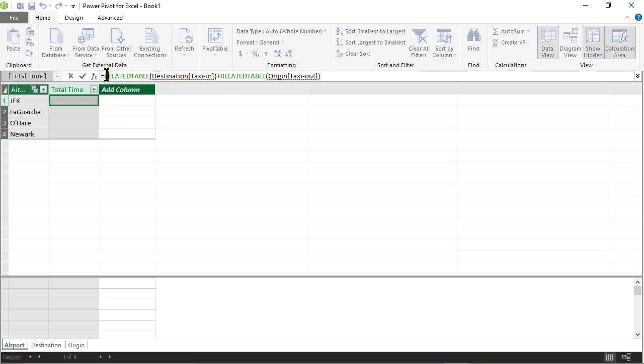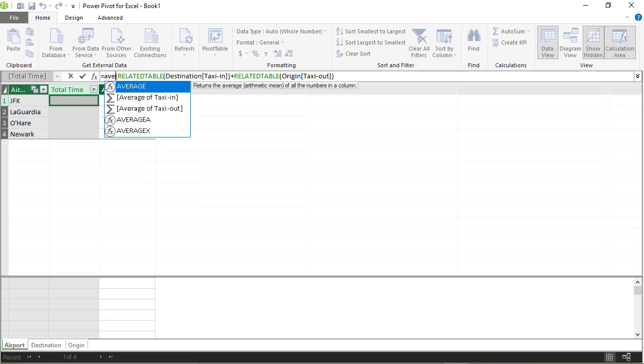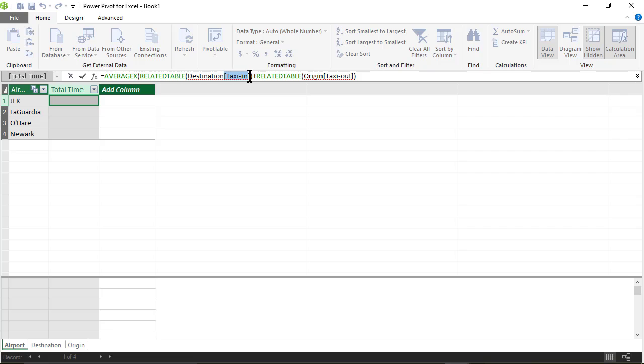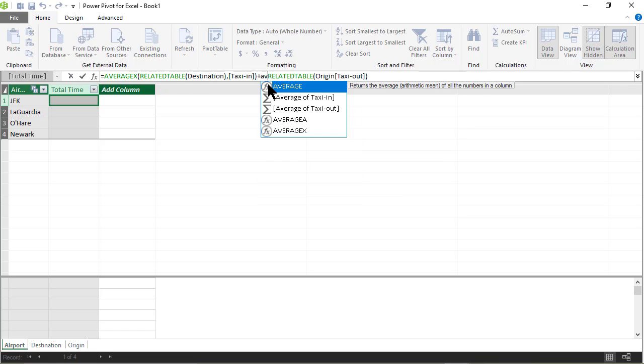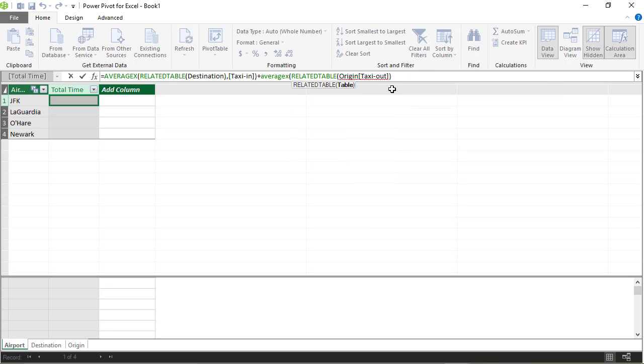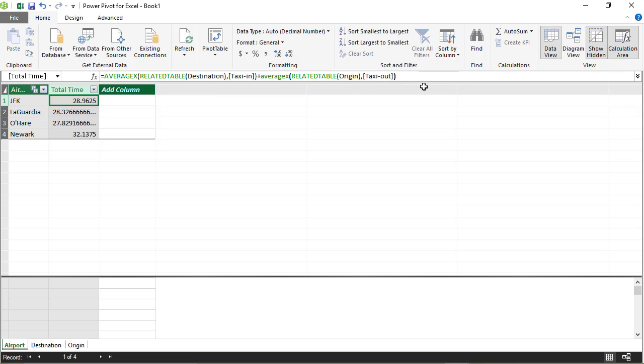So what I'm going to do on the outside is use another command, AVERAGEX. AVERAGEX takes a table and an expression. So I'm going to take the table, which is the destination, and then the expression, which is taxi in, and then add that, so close the bracket, to another AVERAGEX. So we've got the RELATEDTABLE there. The table is origin, and there is the field. So press enter, and there we have the total time.